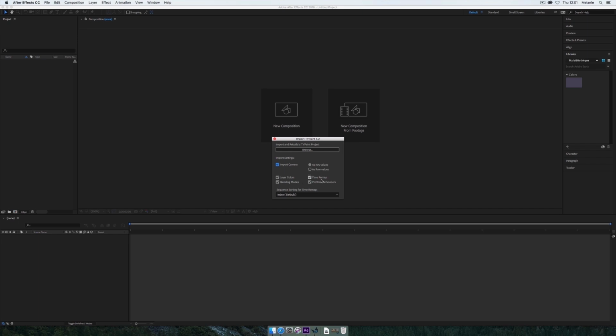Blending modes will import the blending modes in your layers. Time remap will import the timing of your animation. If you uncheck it, all your frames will be next to each other. Pre-post behaviors will import the pre and post behaviors from your TVPaint project. The options blending modes and pre and post behaviors are limited in After Effects because all these options are not available in this software. Clicking on Browse must be your last step when you are happy with your import settings because it will directly import your project.